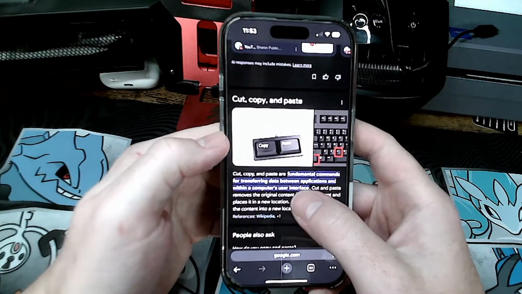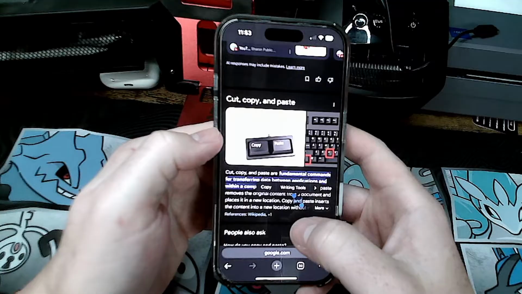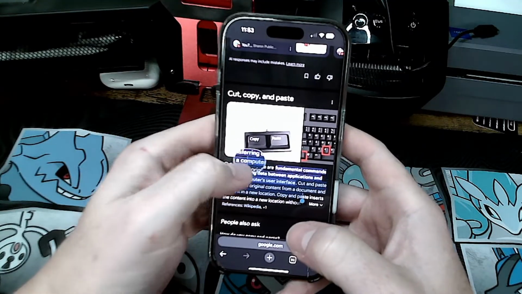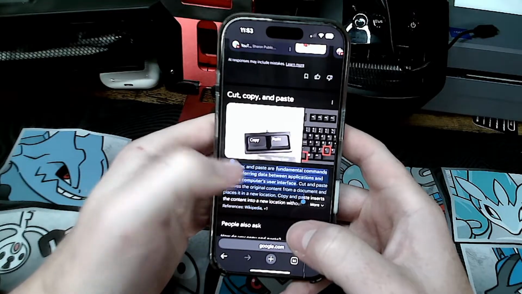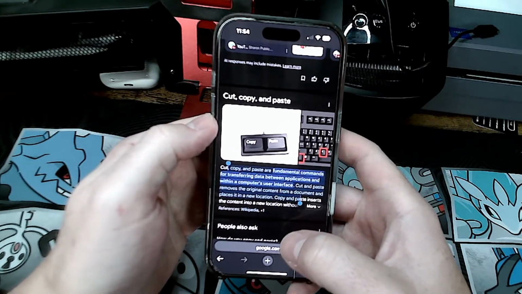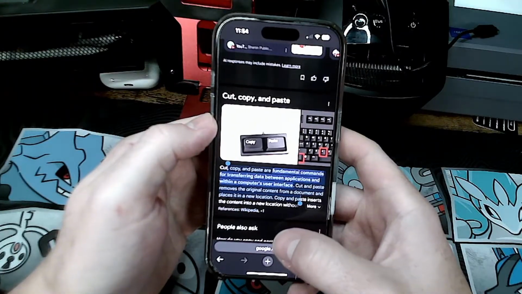To copy text on your phone, tap and hold your finger on the text. You'll see little handles to adjust what's selected. Then tap copy on the menu that pops up. Now it's saved, temporarily, on your phone's clipboard.